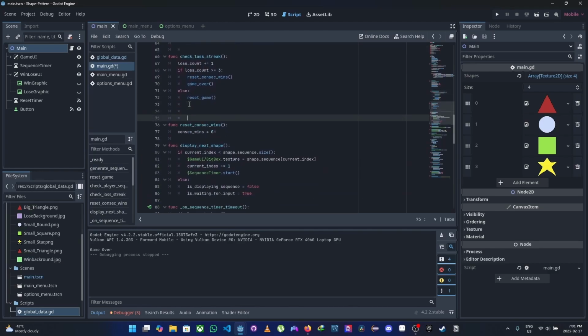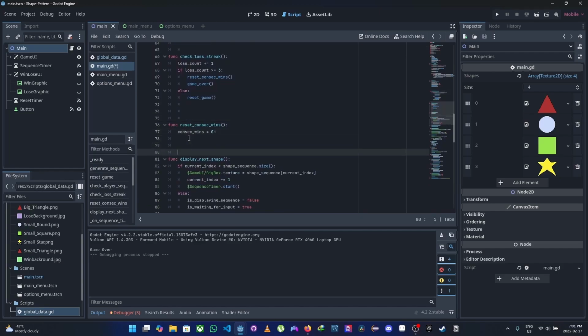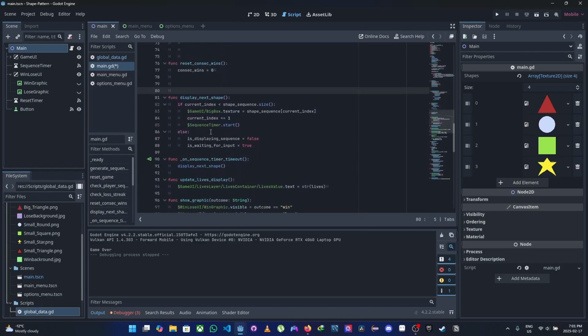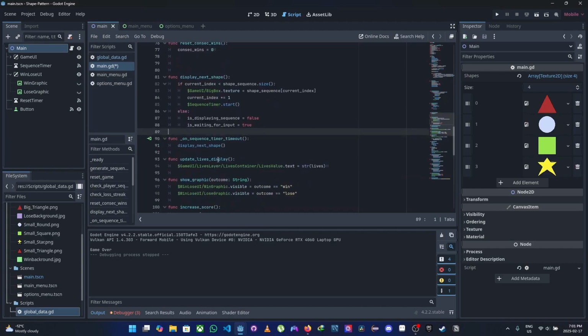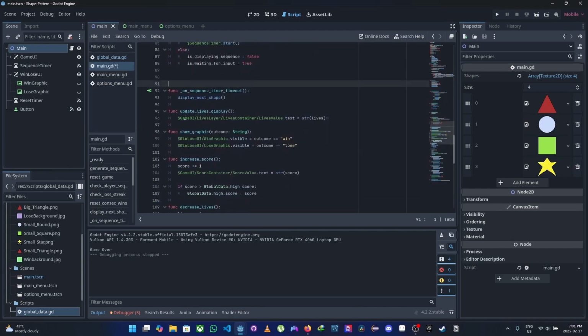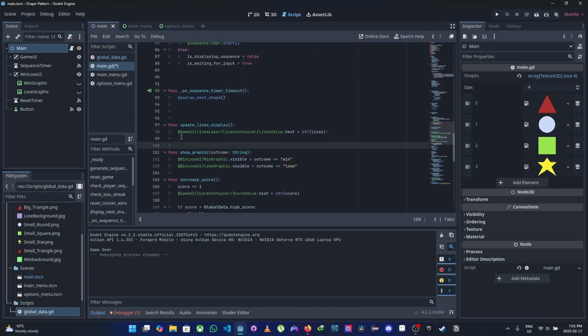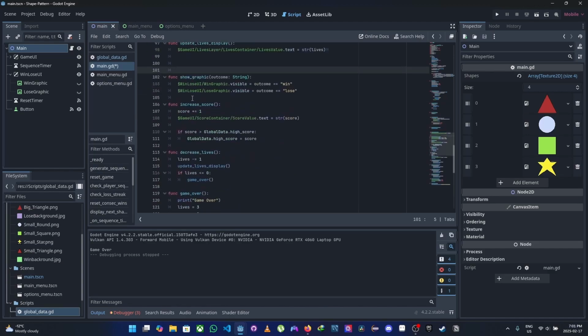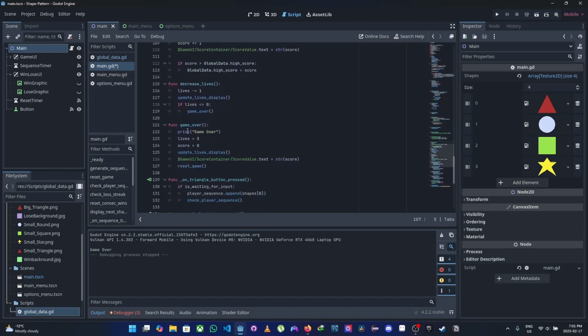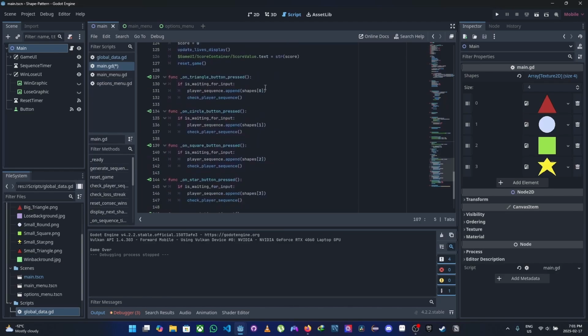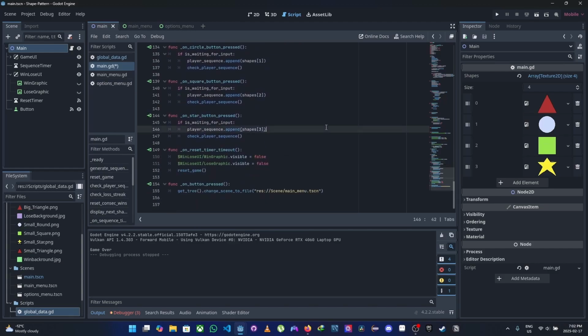Move this function down, and also this one. So we have our display next shape. Everything is okay. Everything is just the same. I just moved it around. And that's it. Good. Update lives, increase score. Everything looks good. And also the indexes are okay. So 0 for triangle, 1 for circle, and all that. Good. So now let's test it and see. Hopefully everything is working correctly.